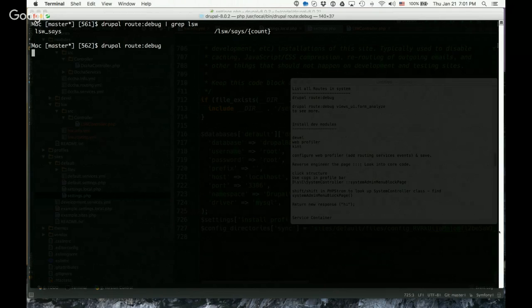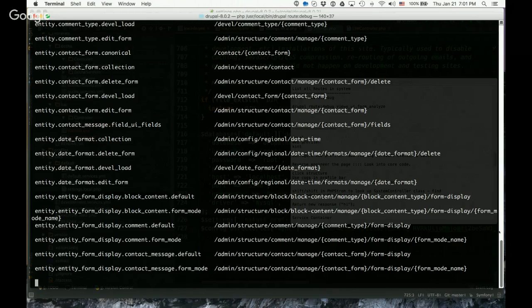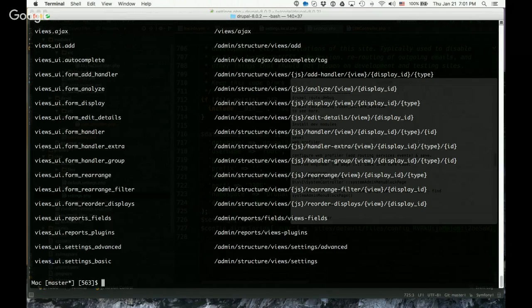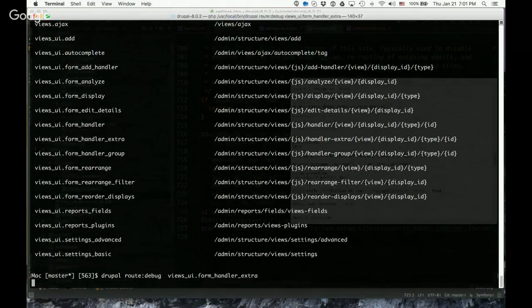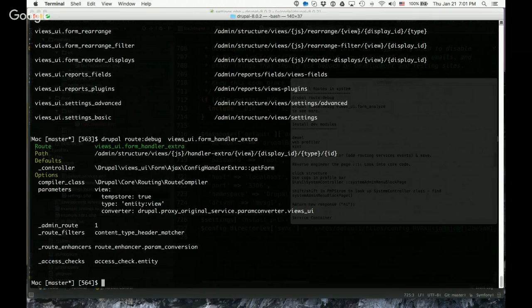So let's find one that has a bit more information. Oh, look at this one. Views, look at that. That has this handler extra. We can views debug and give it that information. And now it actually tells us what path it's using, what controller it's using. So there's the Drupal views UI form Ajax config handle extra get form. That's the class, and the get form method on it is being called. And it tells you information about it.